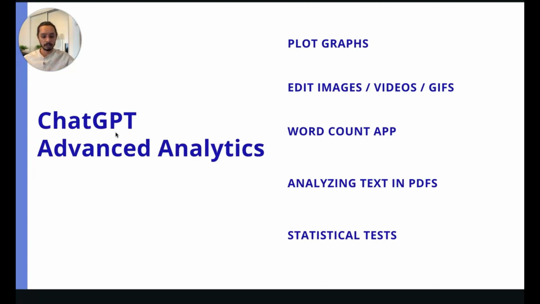So let's start. Now in this lecture, I'm going to cover a couple of different tools that can come in handy with advanced analytics. First, I'm going to do a few visualizations. Then I'll show you how to edit images, videos, and GIFs using the code interpreter or advanced analytics. We'll also build a word count app, but this time within GPT. We'll learn how to analyze text in PDF files, summarize them and use them for different purposes.